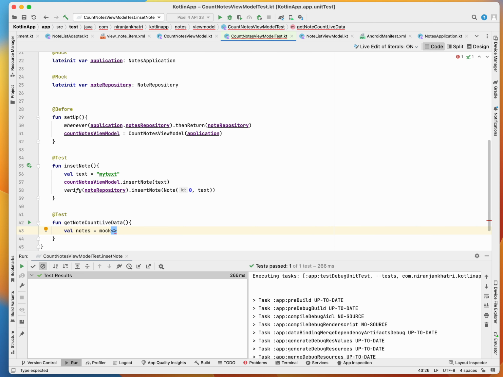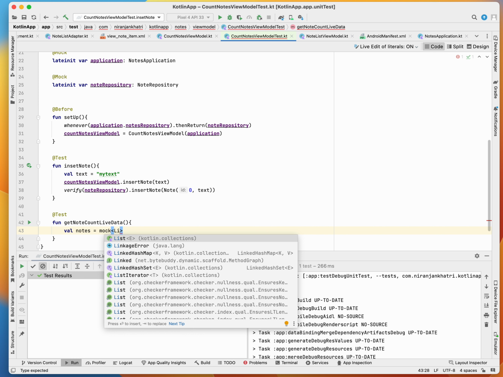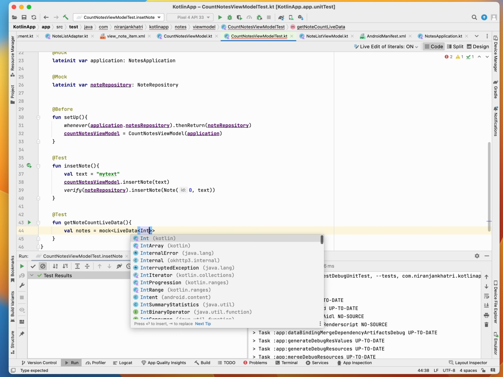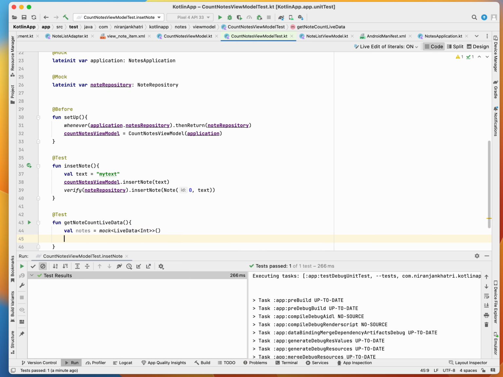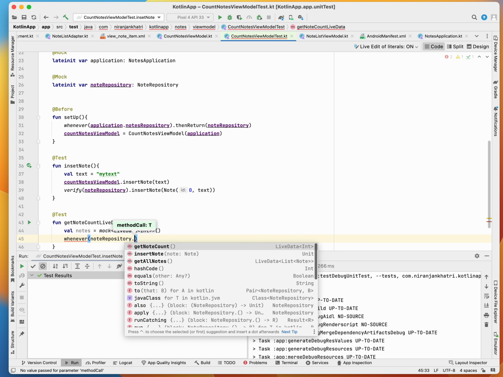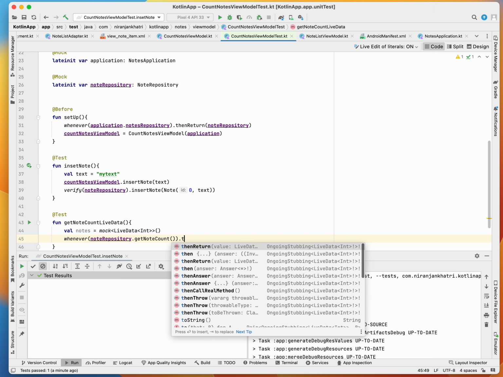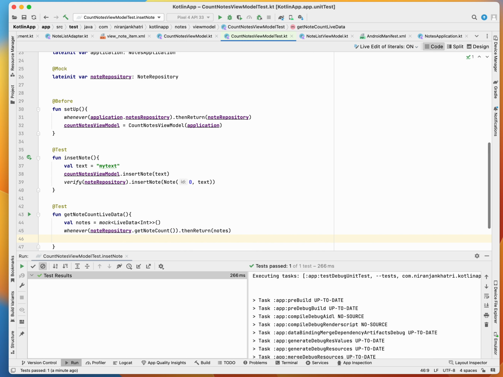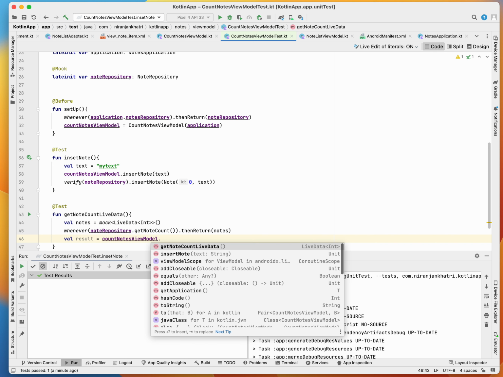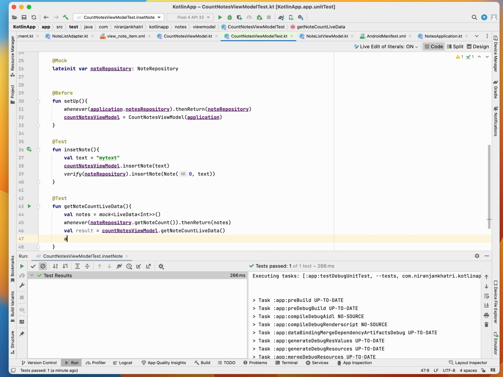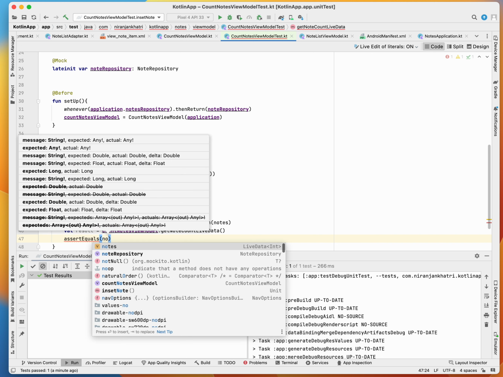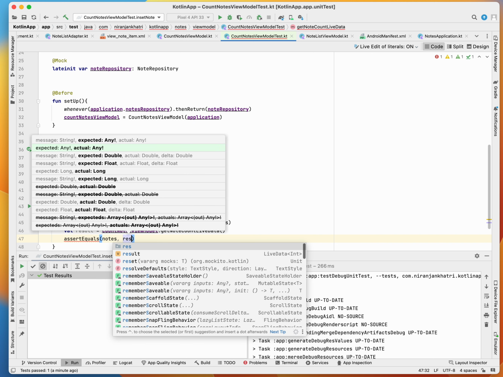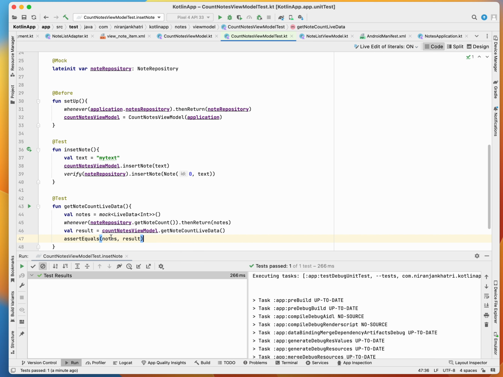We have now live data, then we pass of type int. Whenever we call this node repository get node count, then it should return the mock nodes, right? So now the result will be count nodes view model, we have to get node count live data. So we have to now assert equals if nodes will be the result, right? The expected will be the result one.